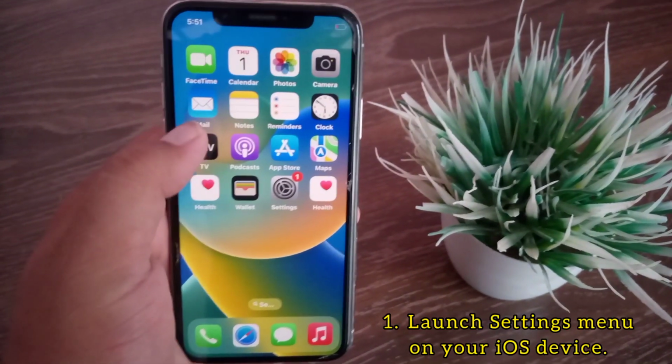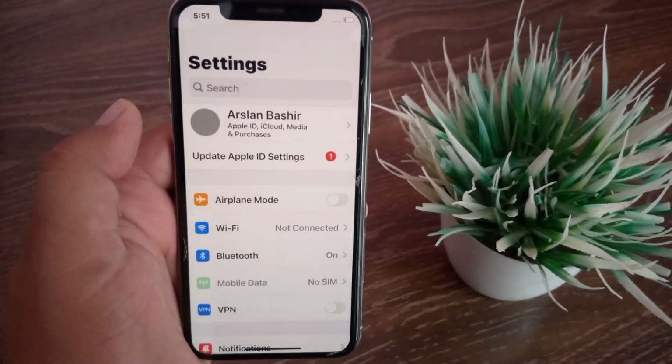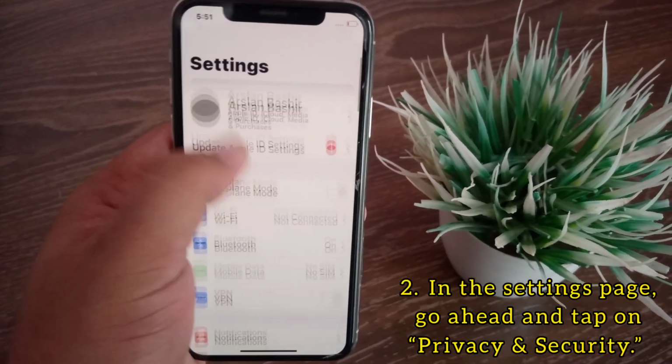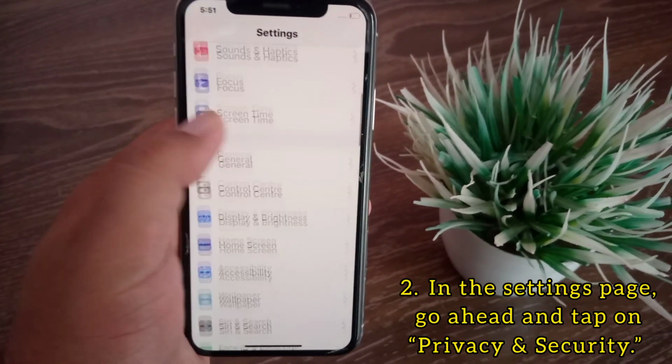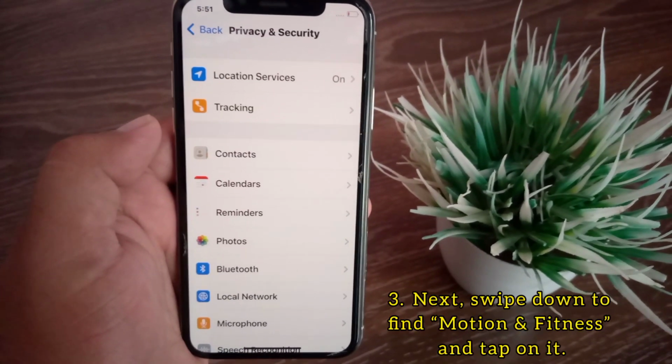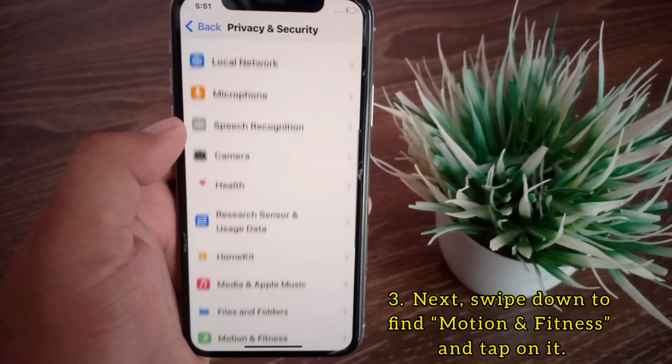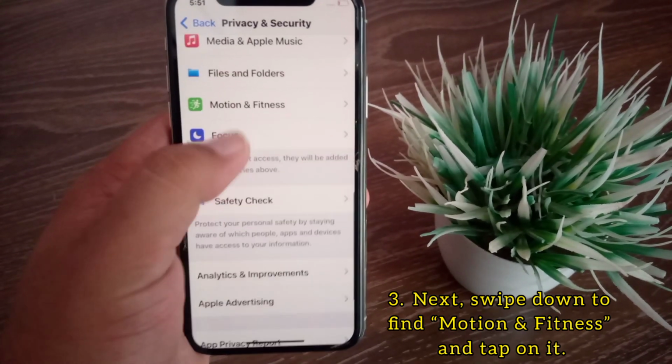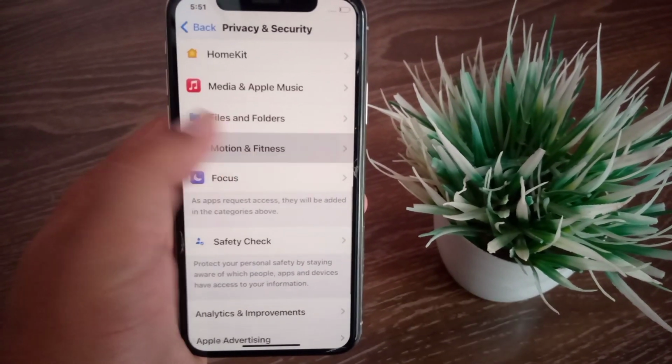Launch settings menu on your iOS device. In the settings page, go ahead and tap on privacy and security. Next, swipe down to find motion and fitness and tap on it.